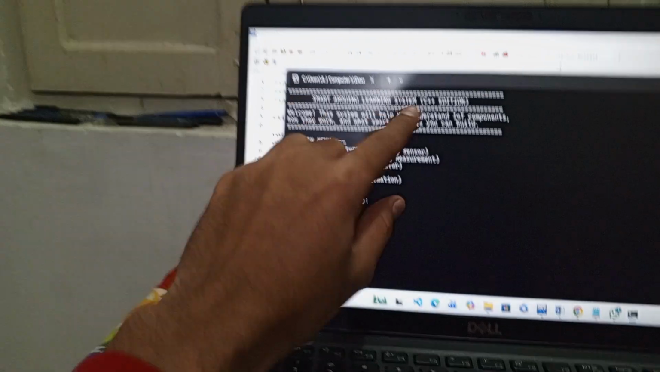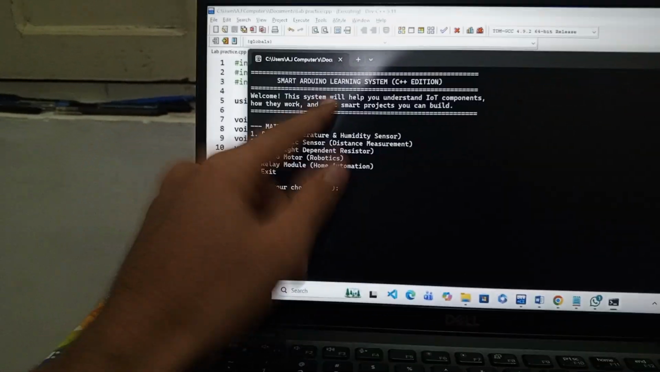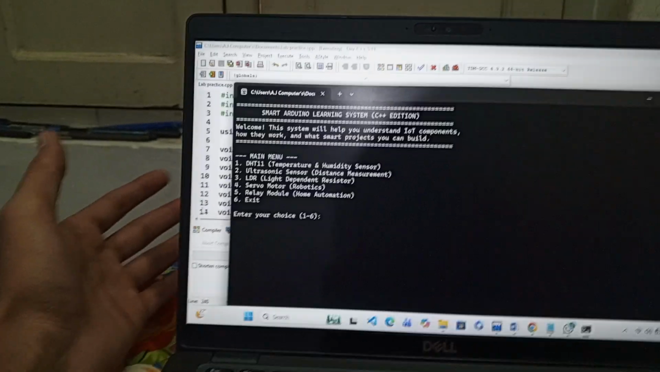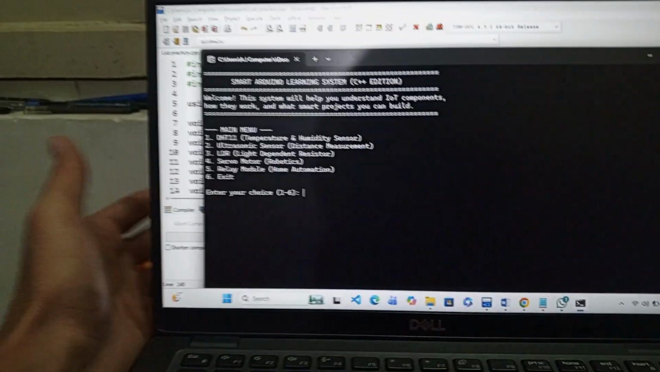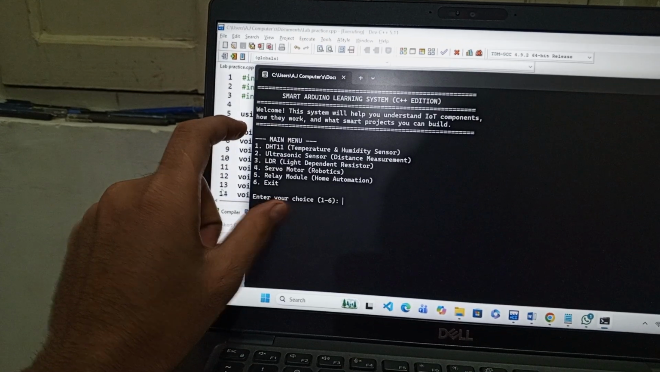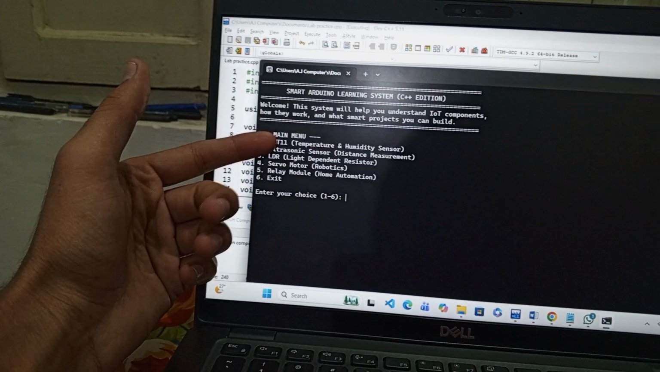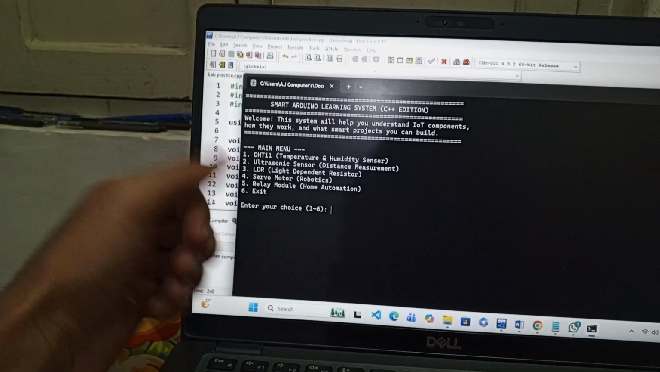Now here, this is the main menu that I have created. It is going to show us a welcome: this system will help you understand IoT components, as I told you, and how they work and what smart projects you can build with them. Then there's a main menu, and my project shows DHT11, ultrasonic distance sensor, LDR, servo, and relay. So these are the choices, and you choose which one you want.